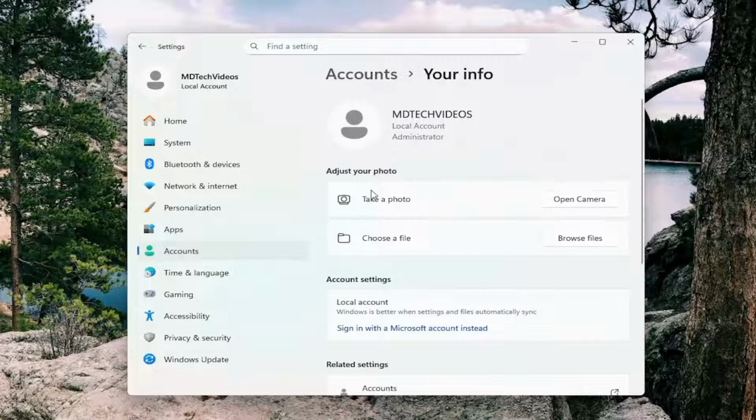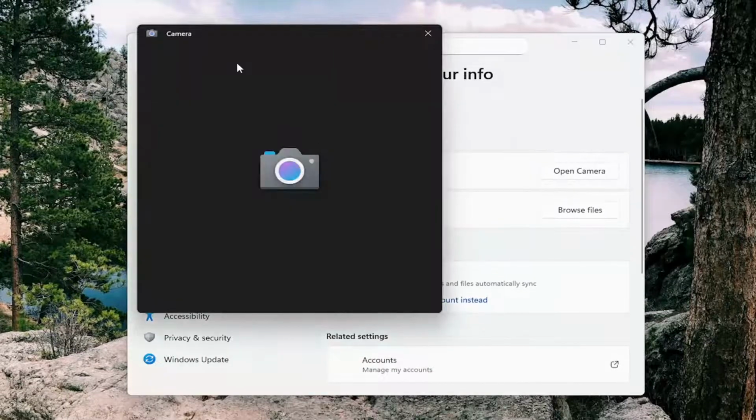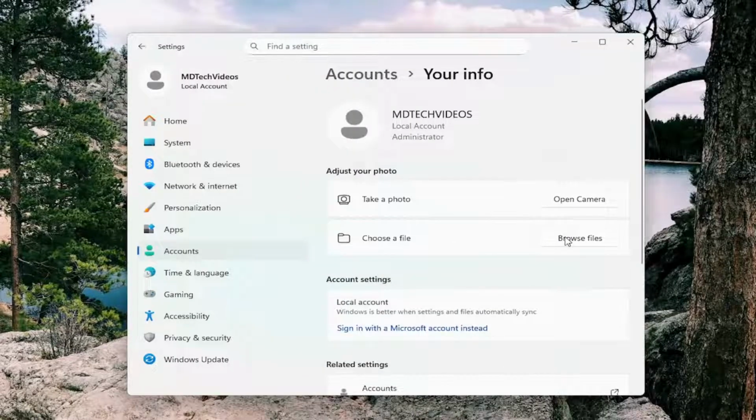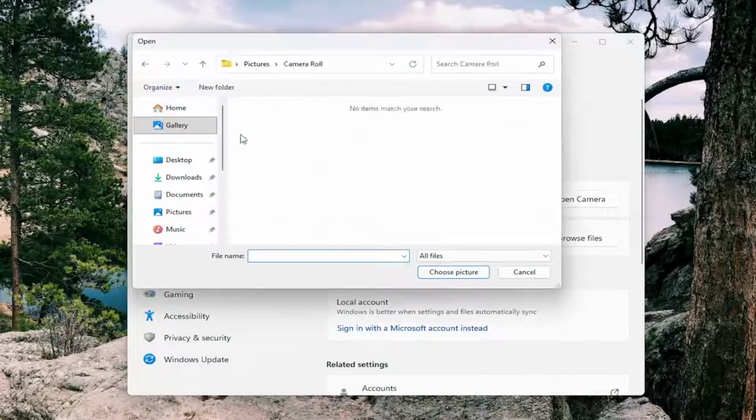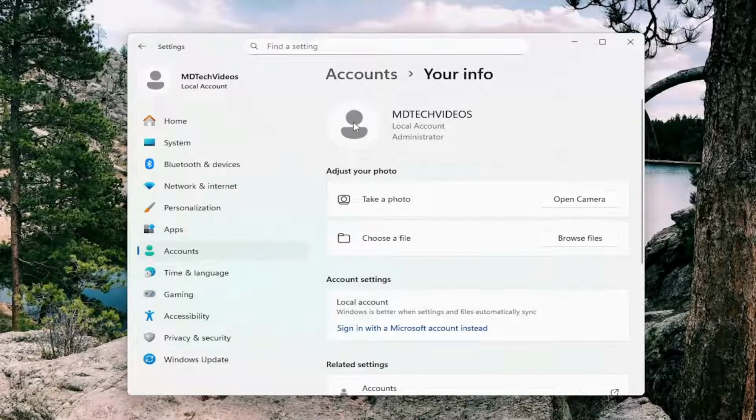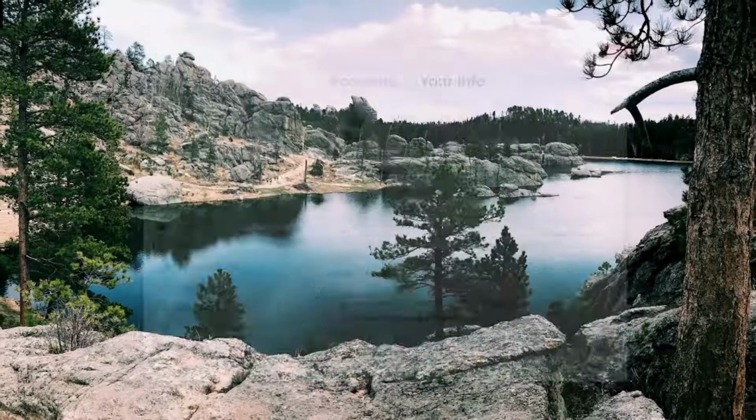And then where it says adjust your photo, you can open up the camera app to take a photo, or you can browse your computer and select a file that is a compatible file type like a JPEG or PNG file, and then select that as your profile image. And that's what you have to do. So pretty straightforward process, guys.